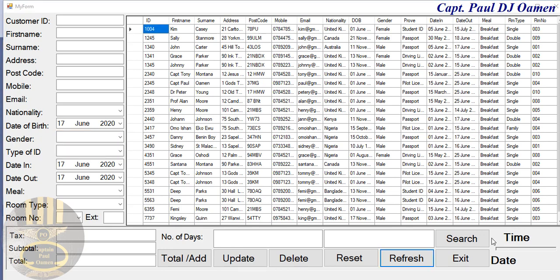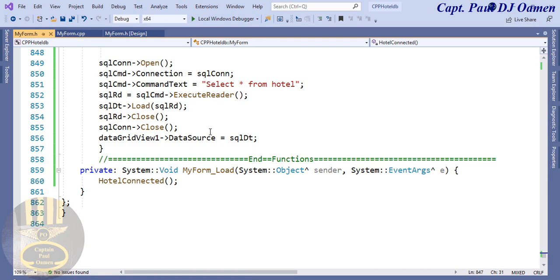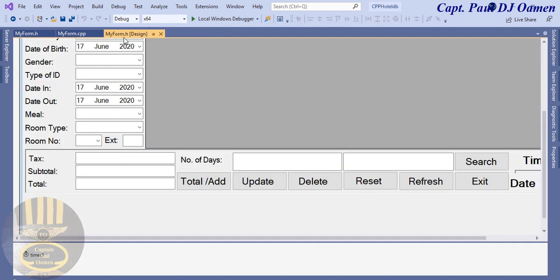So now let's take care of the timer and maybe the search, exit, and the refresh. Let's try to get those ones done first. So I'm going to exit out, and let's come right here, open up the form. Where is it? It's right here, somewhere here. There.